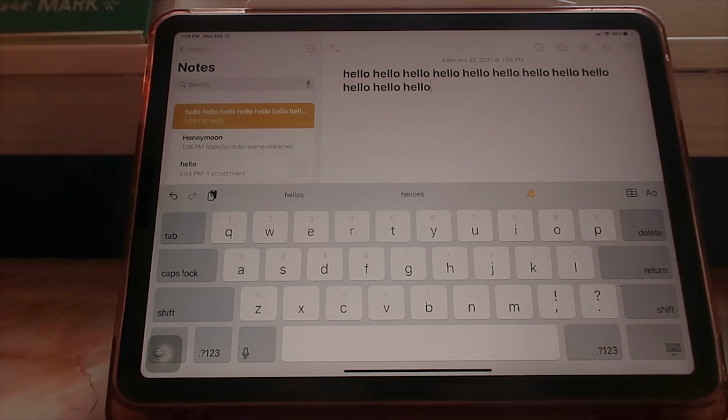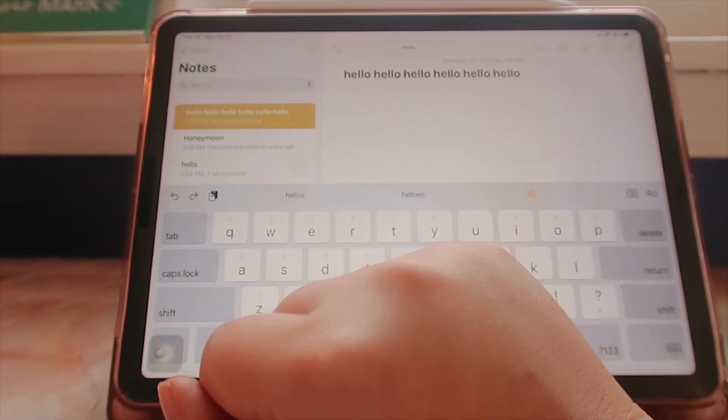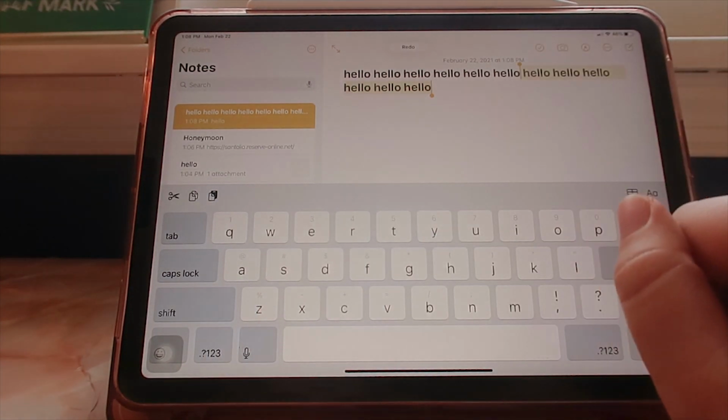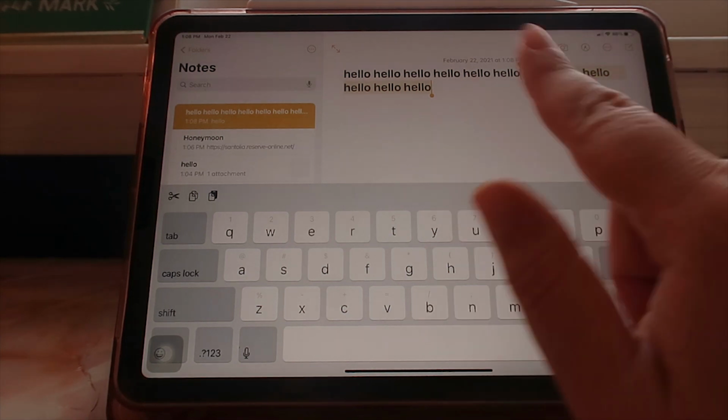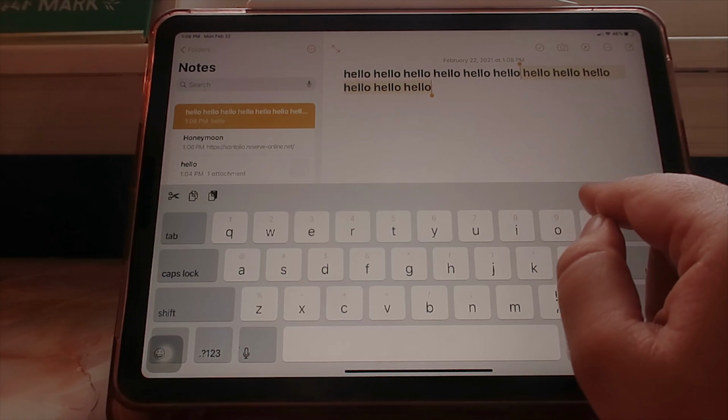Another thing I recently learned is if you take 3 fingers and swipe to the right, it'll undo something, and if you swipe to the left, it'll redo something, which I like a little bit better than the copy and paste thing, because sometimes I accidentally delete things in my notes.